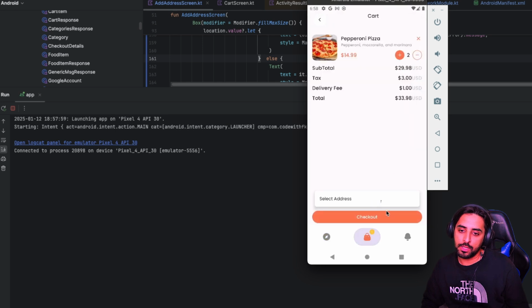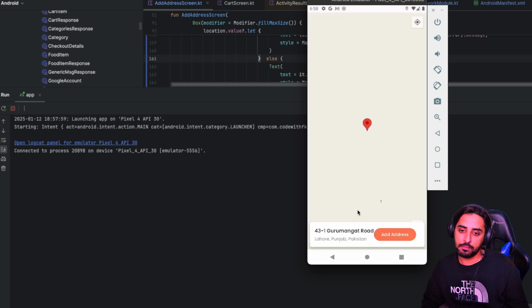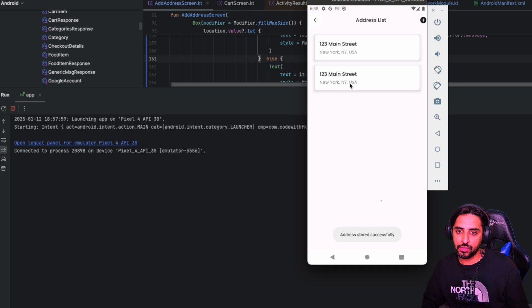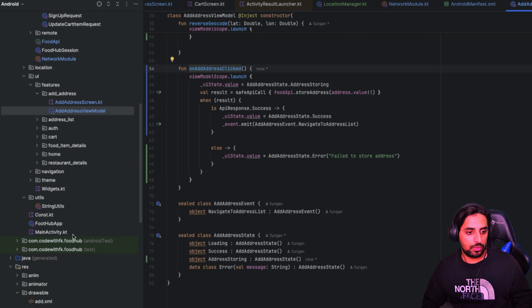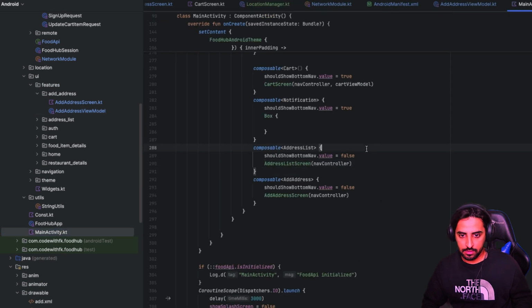Now we get over here, we click on that plus sign, maps loaded. Now you can see that it's clicked. Now when I click on that, it stored the address, and then it takes me back to the previous screen. Unfortunately, we don't have the callback for this. Like when a new address is added, we want that specific screen to be refreshed. So I'll go to the main activity over here, and this is the address list screen.